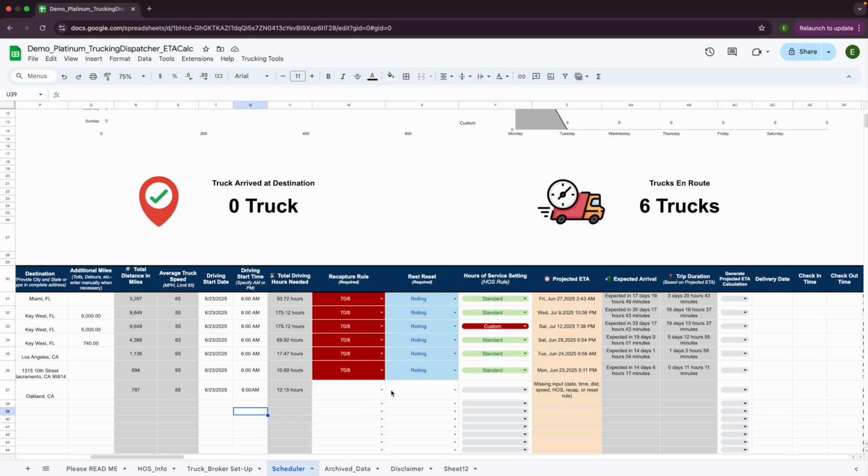And here you need to tell it what recapture you want. But I think with this, the recapture rule will not apply because you're not going to take more than 8 days to drive. But you need to give it a rolling or a recapture rule. Either pick 70 or 60. You need to give it something, and then either pick the 34-hour reset or rolling.